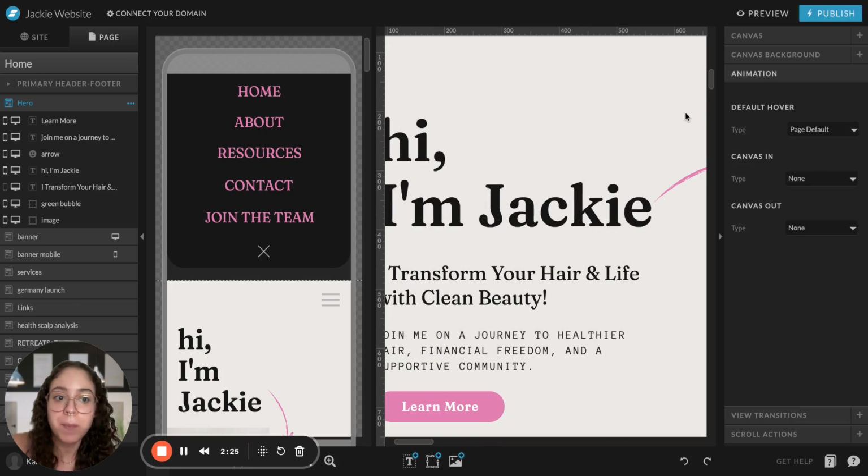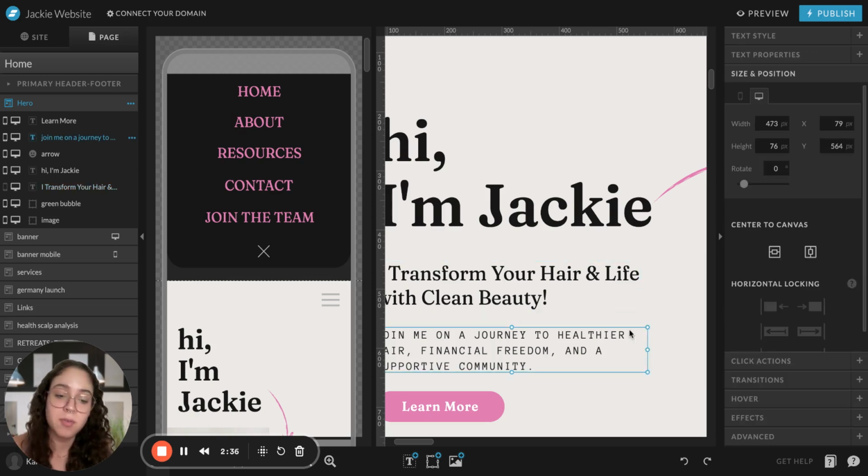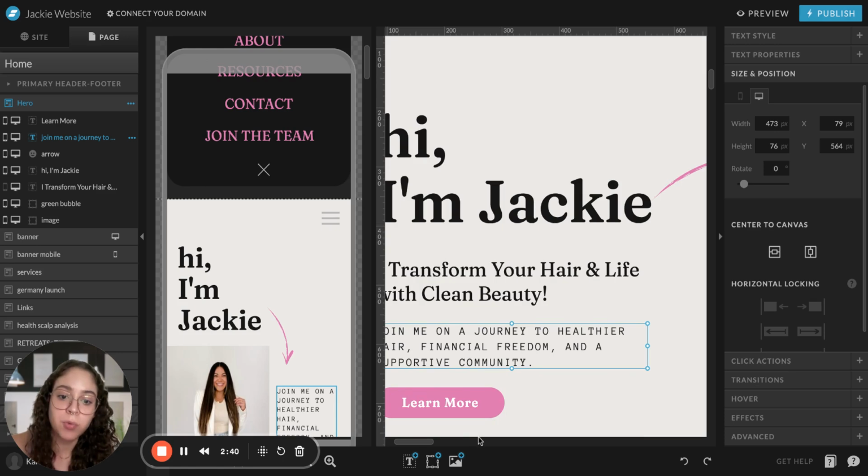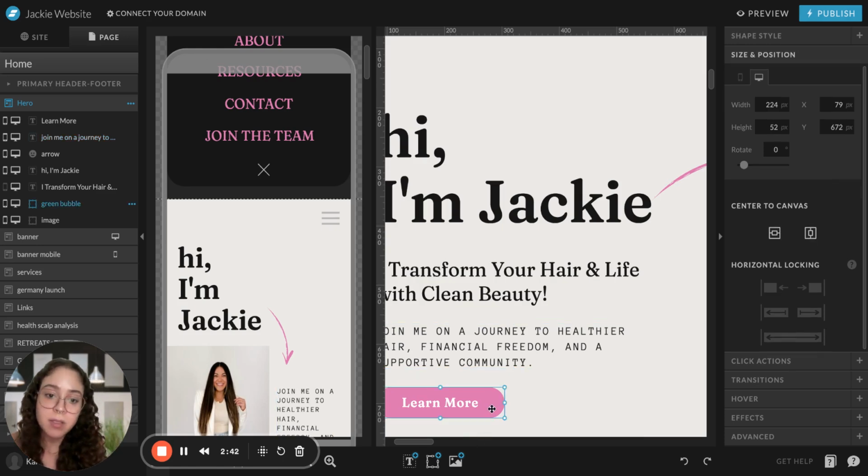Animation, there's a lot of different types of animation. Like if you want something to appear when you put the canvas in, or when you go out from the canvas, you can do some animation here. That's also very important. But animation is better to do when you're talking about buttons or anything that you want to pop or to mark.